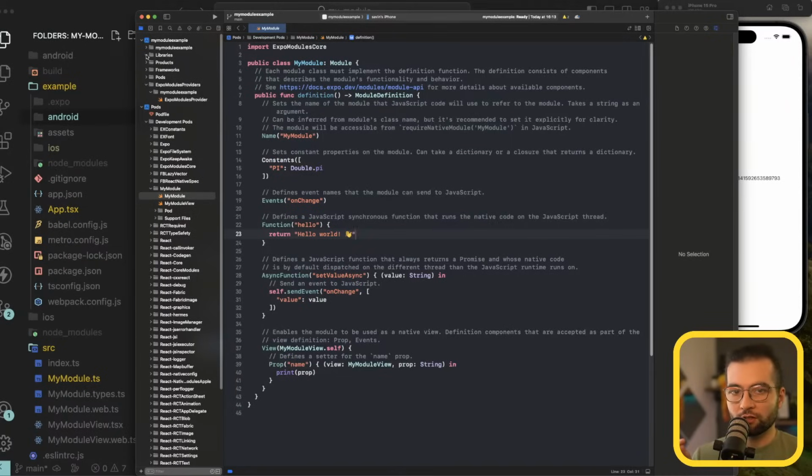Does anyone know if you should edit the code through the Pods directory? For example, I see here the function hello. So let's do "hello world from iOS", save.